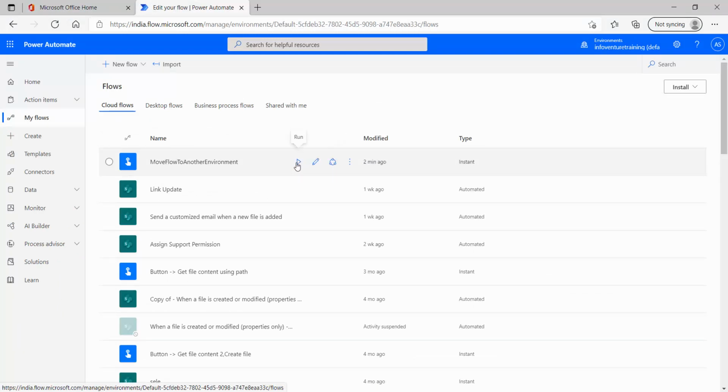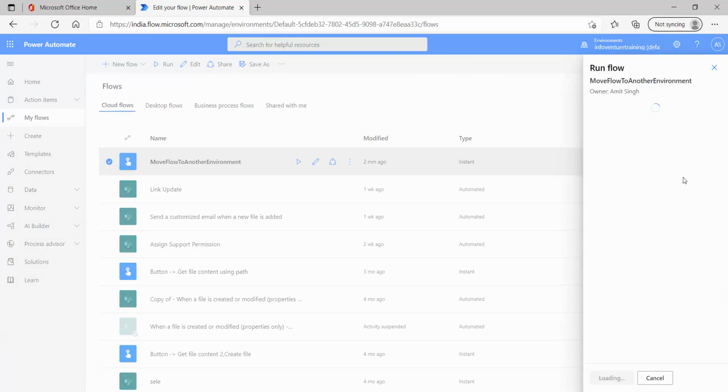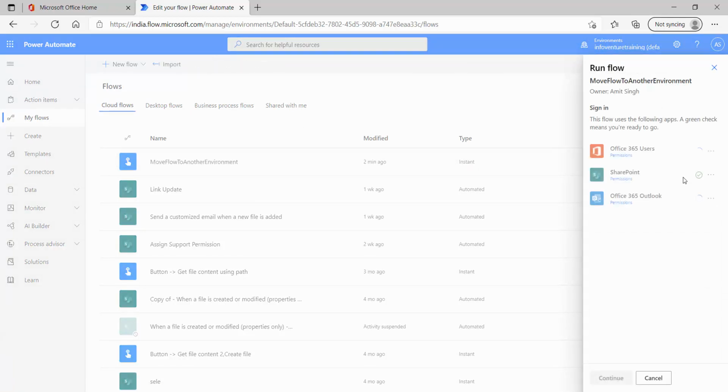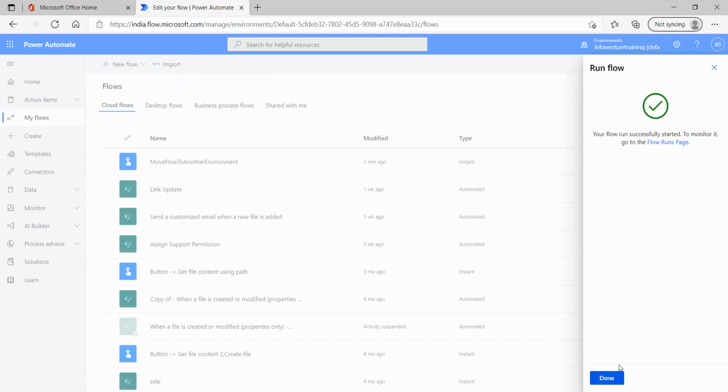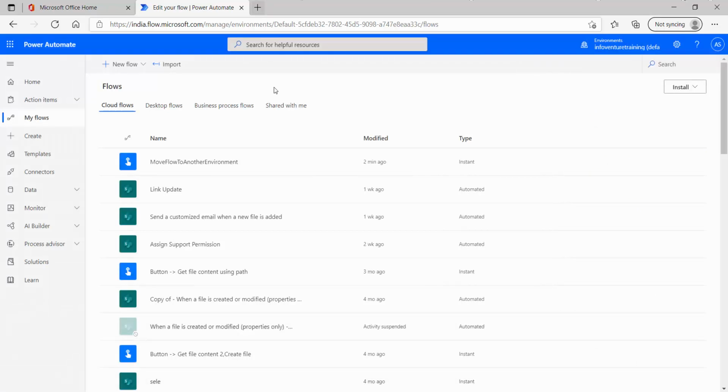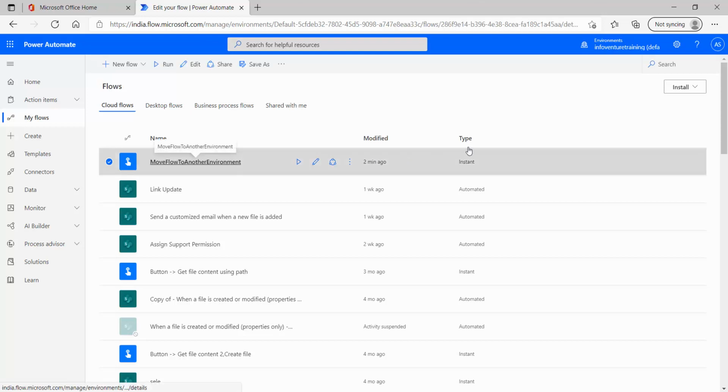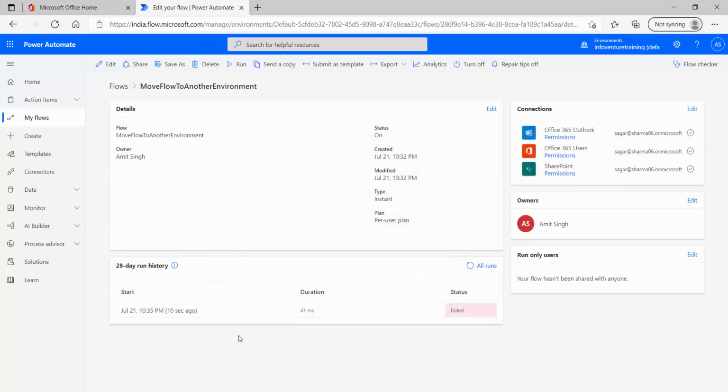So let me run it now. Run, continue, run flow. Flow ran successfully. Now I want to see its latest run. Let's see. So over here you can see this is a new environment and the status is also failed. So let's see what the error is.